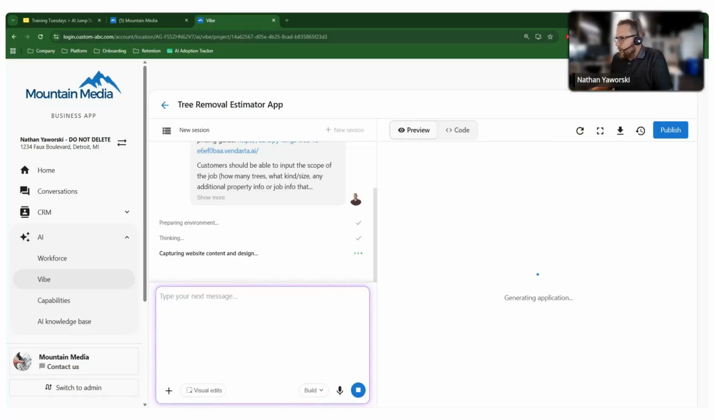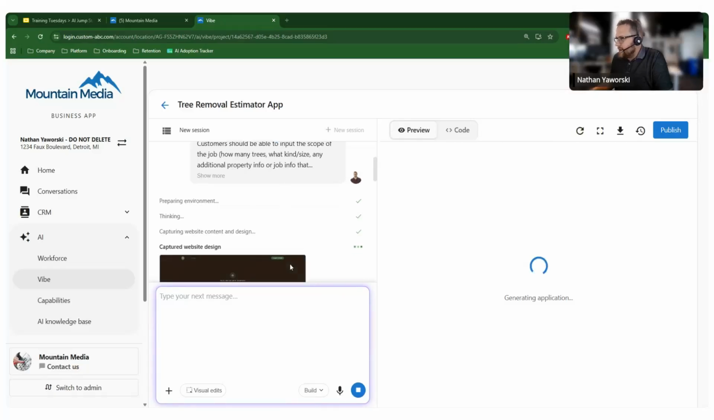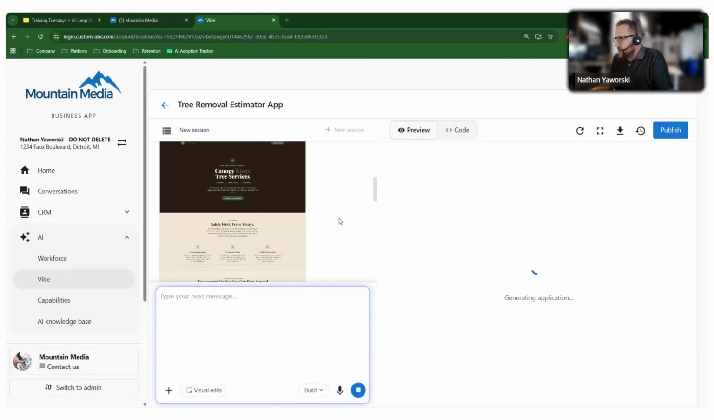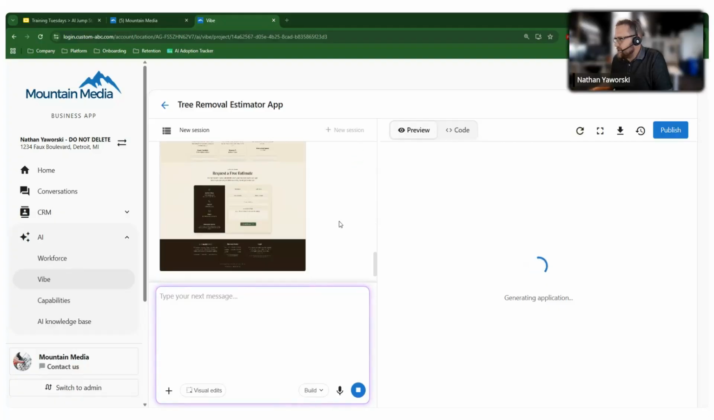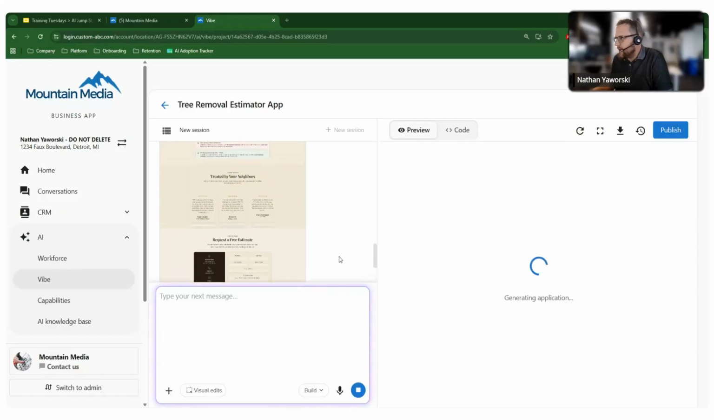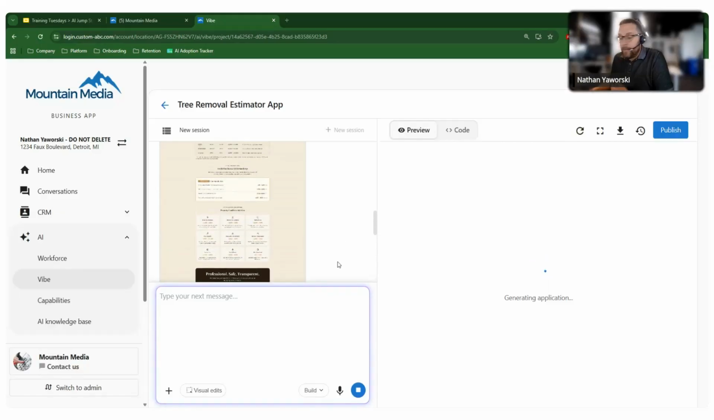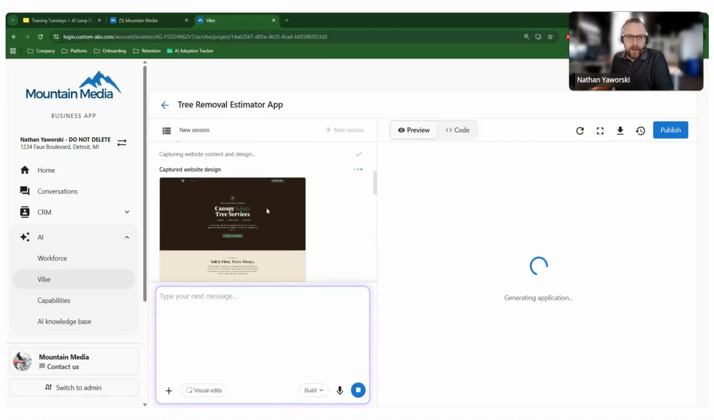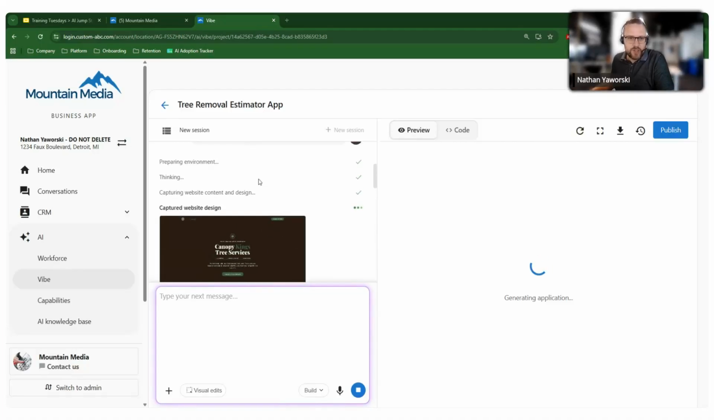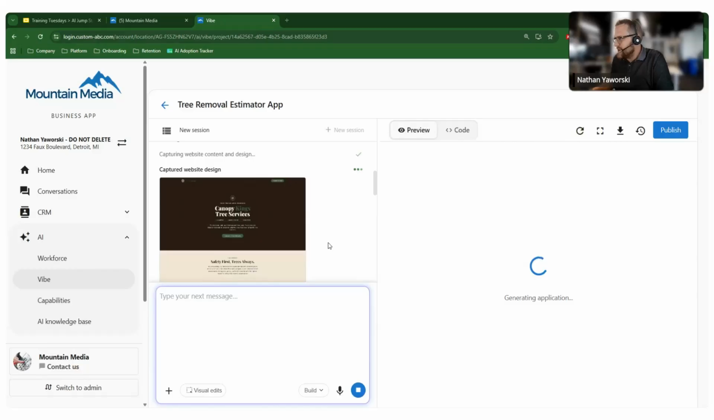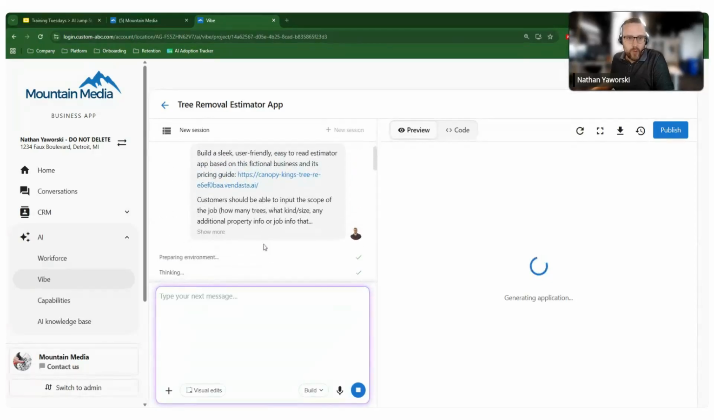It's now capturing the website content that I put in. It's taking a screenshot of the current website design so that it can read it and understand my business a little bit better. Again, if this was added as knowledge, which I had done previously as well, it should be able to pull from this automatically. In this case, because it's a fictional site with no actual real published or indexed domain yet, I put it in here as well manually.